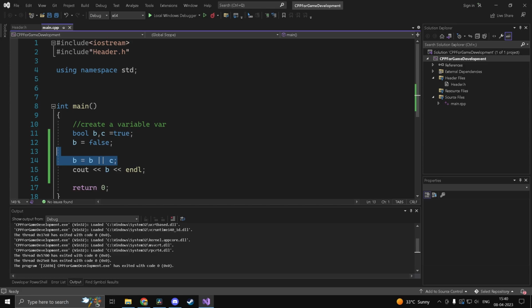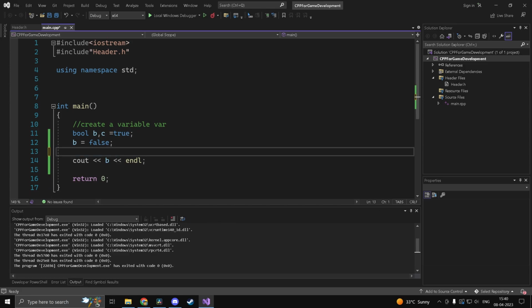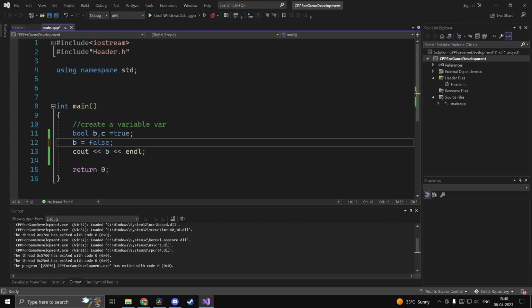And that's about it for operators. You can go ahead and experiment with them yourself, and addition and stuff is pretty straightforward. That's the reason I didn't really go over them. Like I just showed you guys an example, but that's basically how it works.